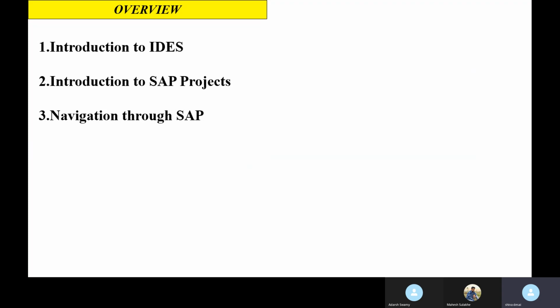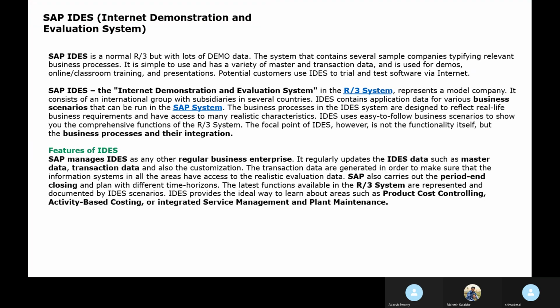So, introduction to SAP projects: I have already taken you through SAP projects like implementation, support, rollouts and upgrading. Once again we will see that, and the navigation part we will discuss tomorrow. So SAP IDES is an offline software in which you will be able to work just like an SAP consultant, where you can also practice. It is nothing but an R3 system.